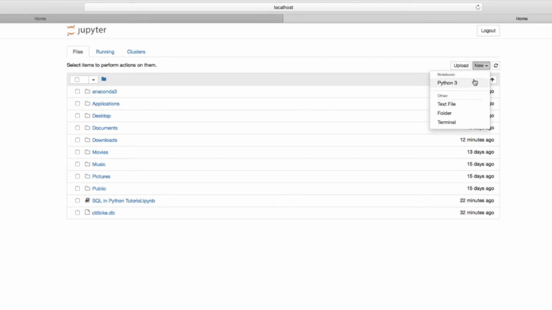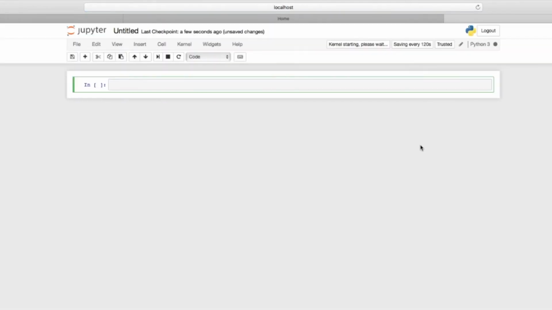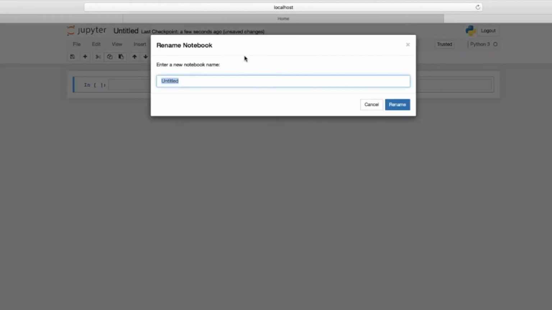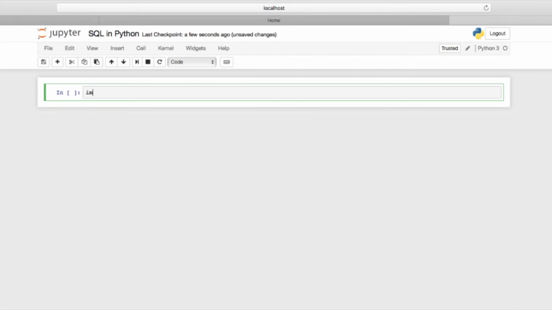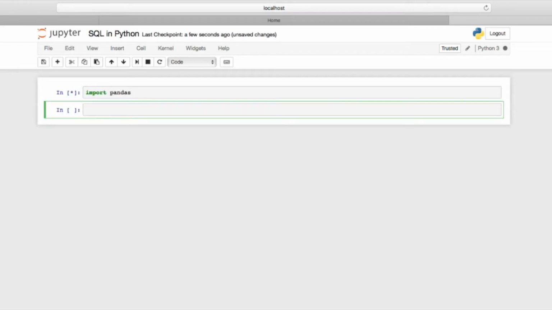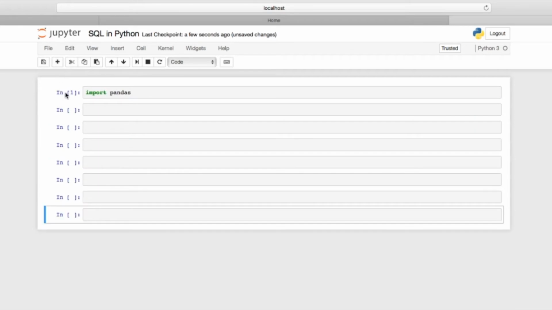Once here, you can open a new Python 3 notebook. You can name it whatever you would like. SQL in Python, rename, and we can get started. So first I would like to import a couple of libraries. Pandas is that amazing library that I talked about that is for visualization of your data. Shift Enter will execute, and actually I'm going to add some more cells in here.